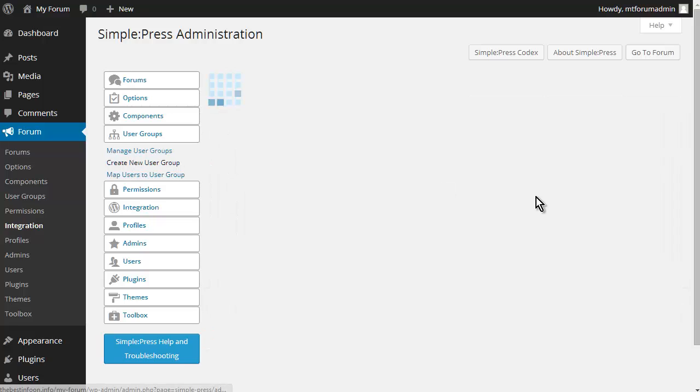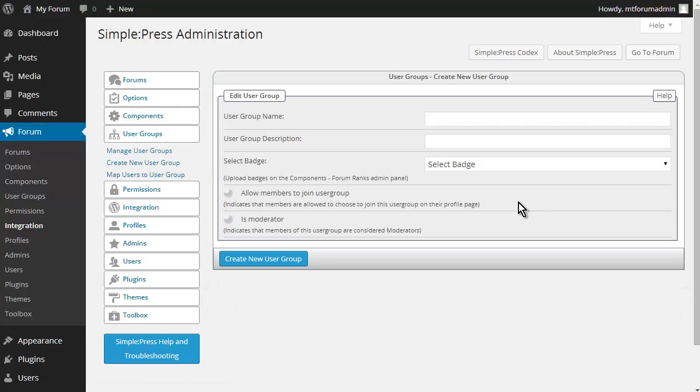So let's create a new user group. Okay, and let's call that user group special members. And user group description will be people that I like more than others. There's a nice description. Okay, now we don't have any badges set up yet, but you can upload badges if you like.